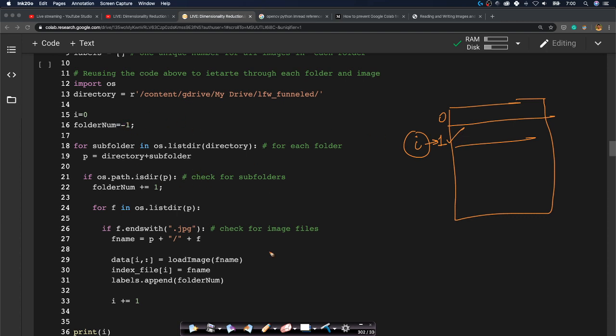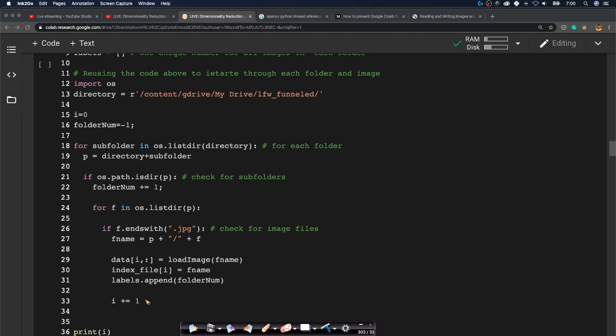Initially, when I start processing the folders, my folder number is -0. Every time I encounter a new folder, I'll keep incrementing this folder number. Again, this code is exactly the same as previous time, but we have just changed it slightly. Look at it, it's the same structure. For every folder that is there, I'm creating a path. I'm checking if it is a folder. If it is a folder, I'm incrementing my folder number, right?